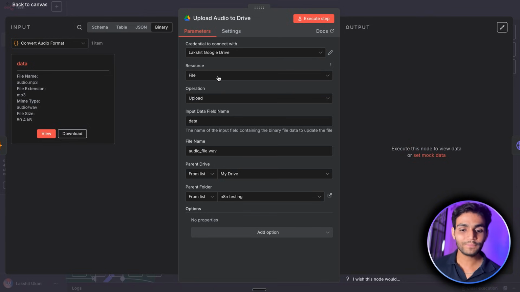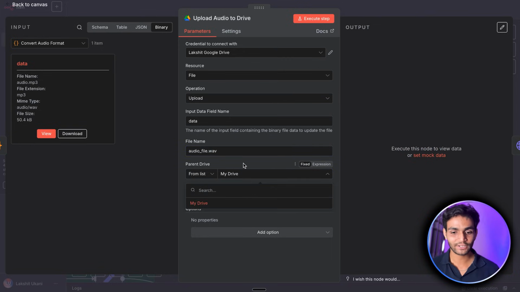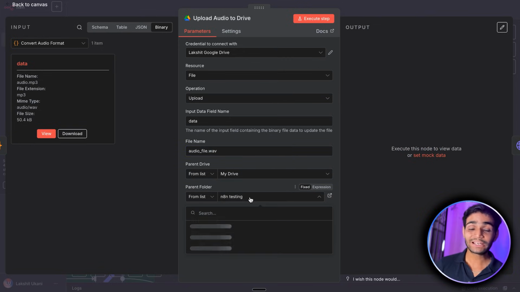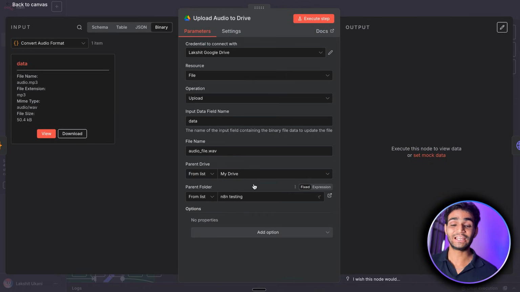Then the resource is file, operation will be upload, and the input data field name would be data, which you can see over here. File name, you can give anything over here. Just keep .wav at the end. In the parent directory, you can select your own drive over here. When you are selecting the parent folder name, select that folder which is publicly available. So in Drive, when you create the folder, make sure that folder is publicly available, open to everyone. Once you have that, we'll execute the step.